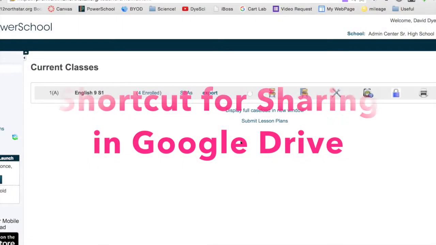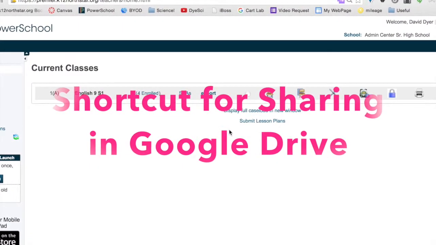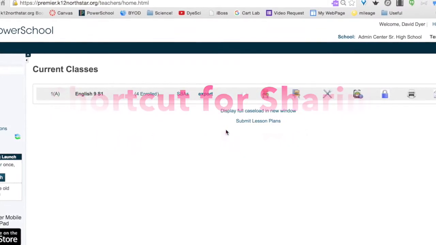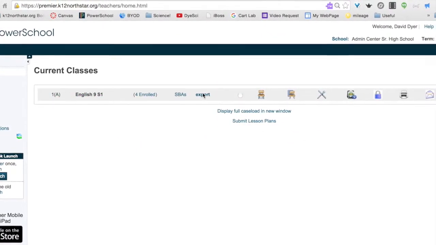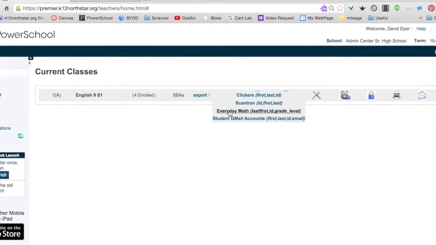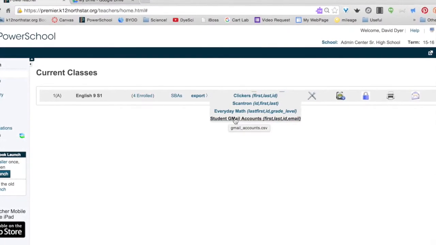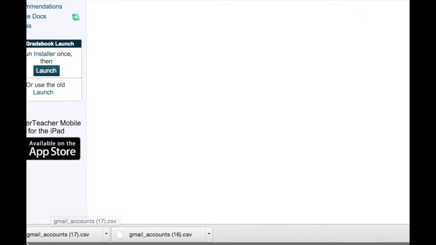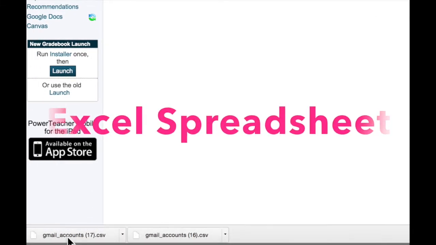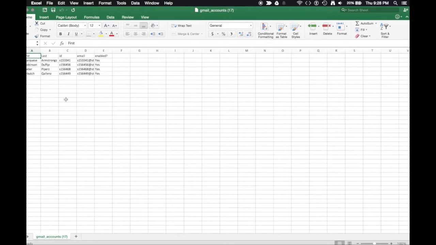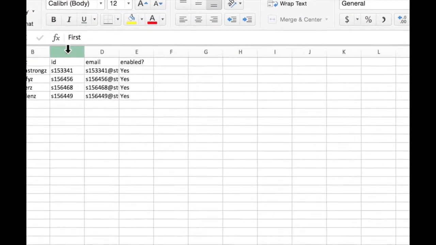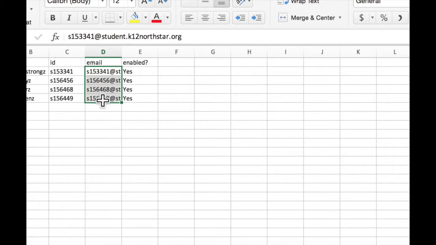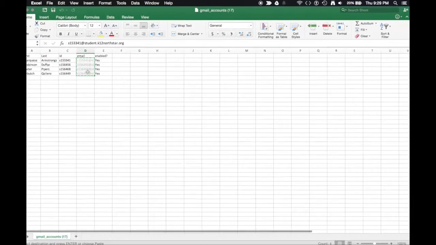I'll show you a super sneaky and quick way to share a Google Doc with your entire class with about 2 clicks. I'm going to start at my attendance page and export a class roster that is called Student Gmail Accounts. I open this class roster from the downloads down here, or wherever your downloads may have gone, and it opens an Excel file. I go up here to this column of emails, I grab all the emails and I copy those. So I have all the emails on my clipboard.